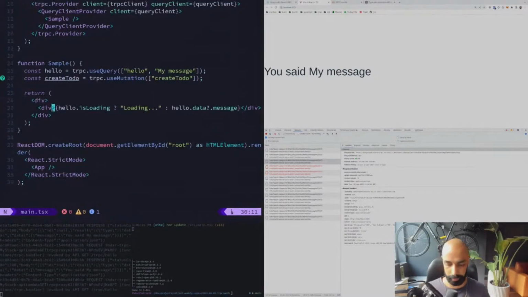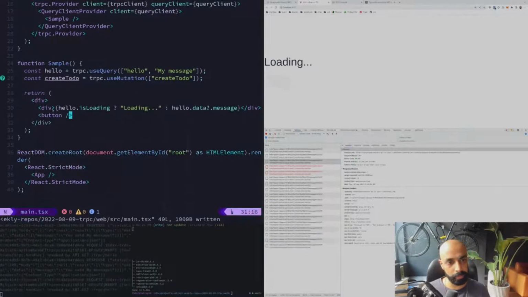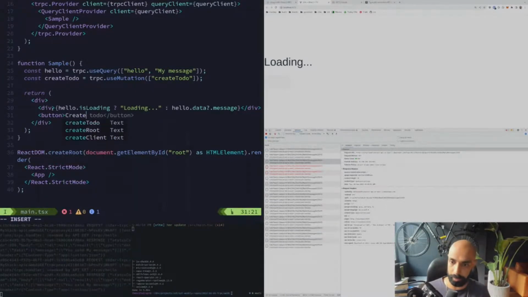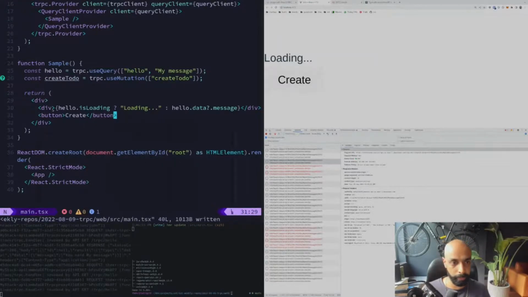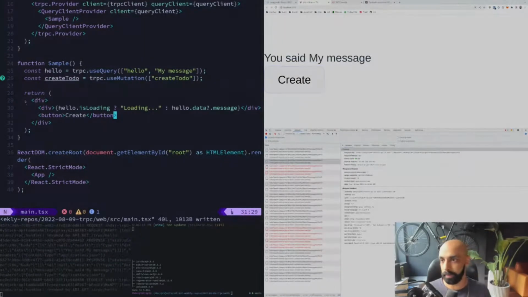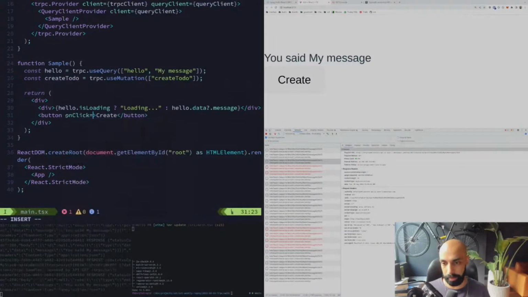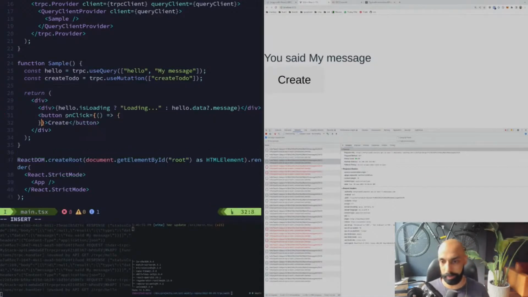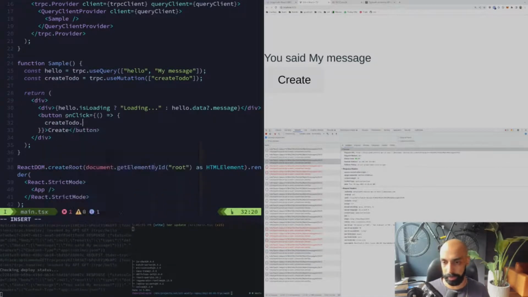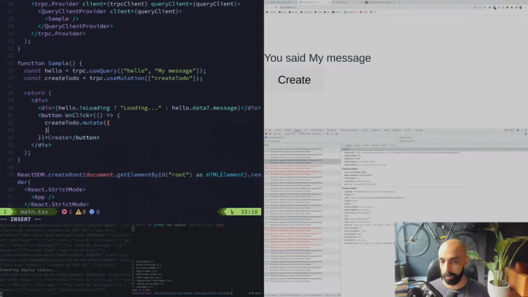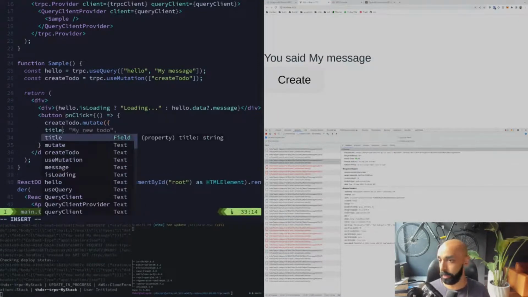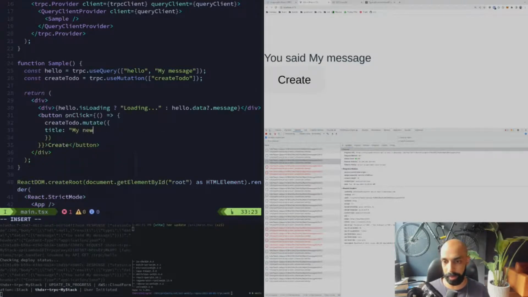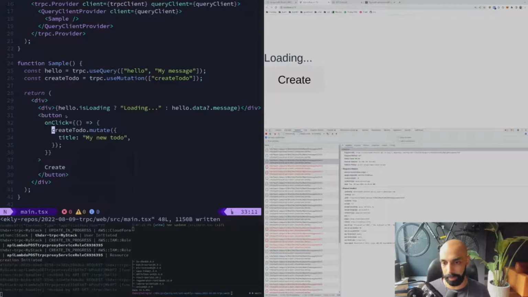Create to do. Let's create another button here. Button create. This looks terrible, but whatever. On click. Here we can do, actually, let's do the full thing. So we can do create to do, mutate. So you need to pass in arguments here. And look, you got the argument right here. So you can say my new to do. Again, that end-to-end type safety really coming in handy.